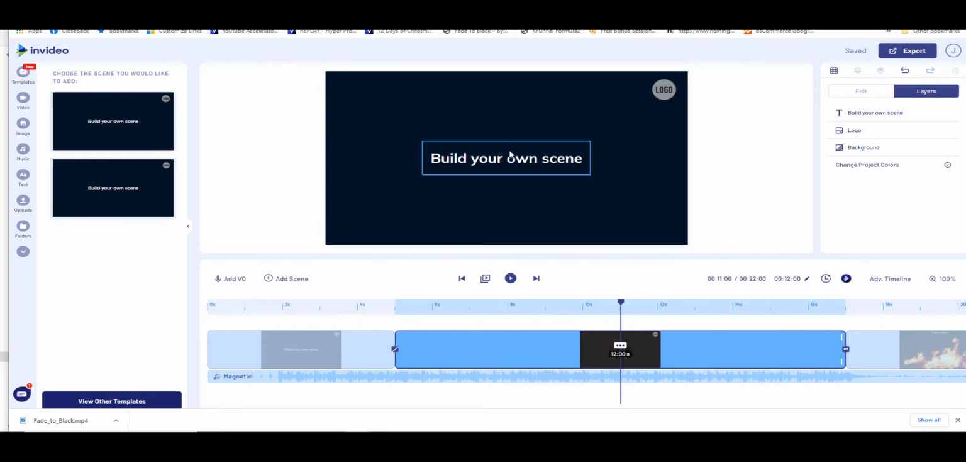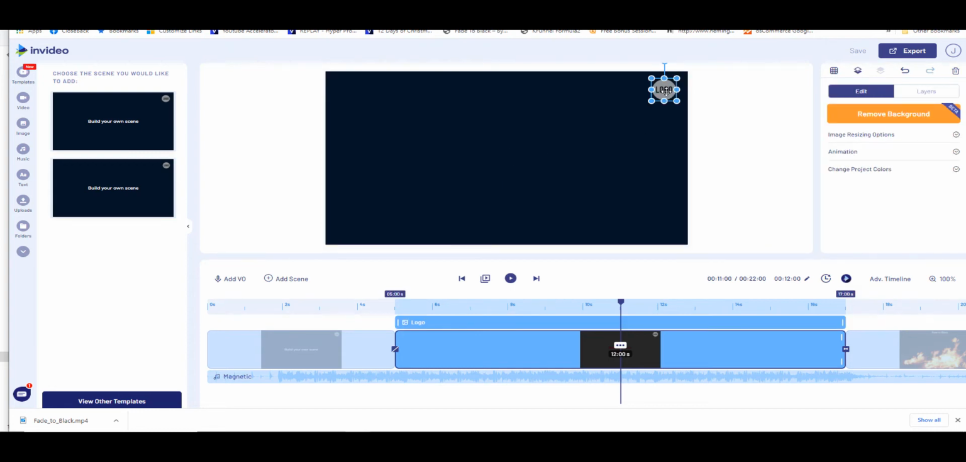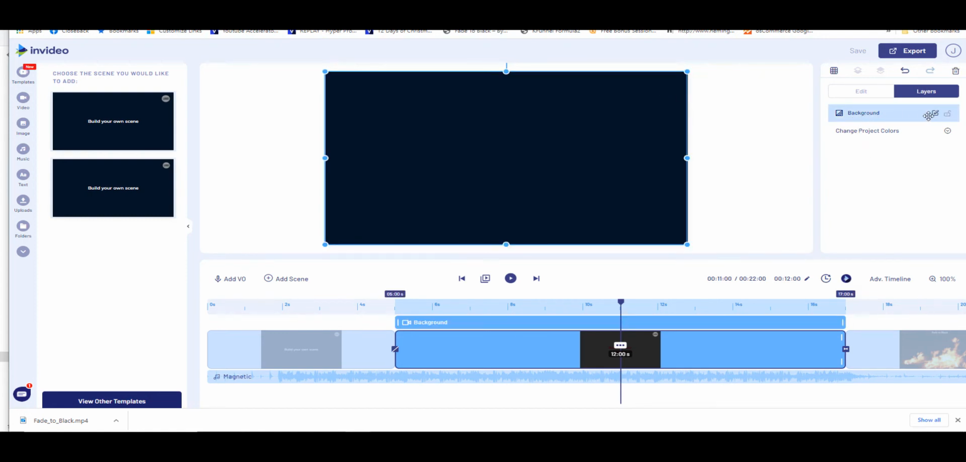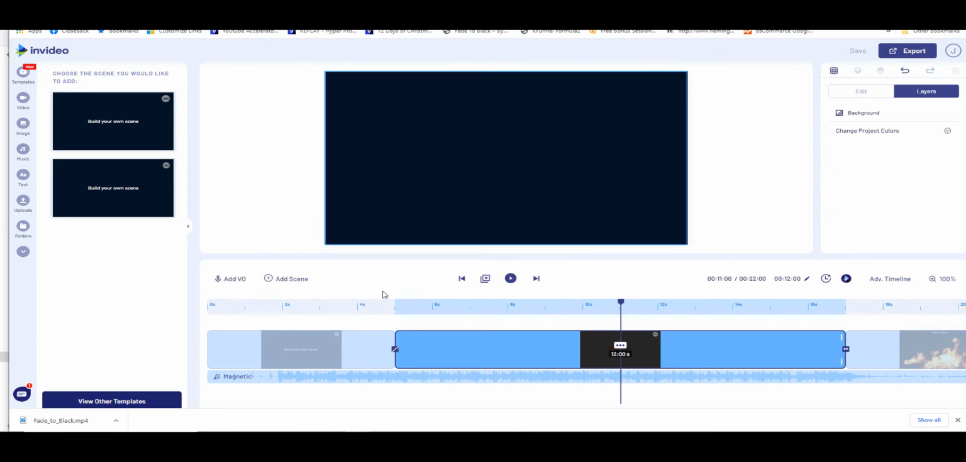First thing I'm going to do is delete that, and delete that, and make sure that my background colour is black and 100%. So now I've got a 5-second scene, a 5-second scene. Let's make this one 5 seconds as well. You probably wouldn't want to do 5 seconds, you might want to do 2 or 3, but we'll do 5 seconds just to demonstrate.